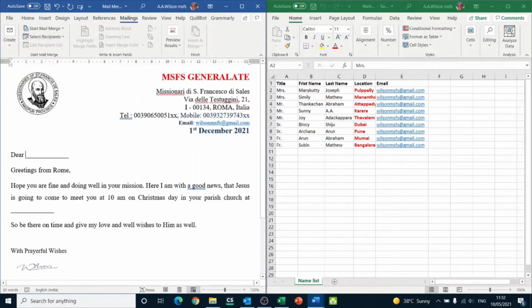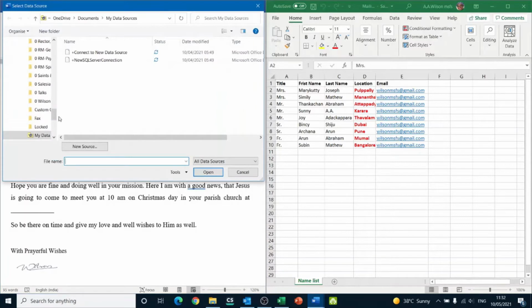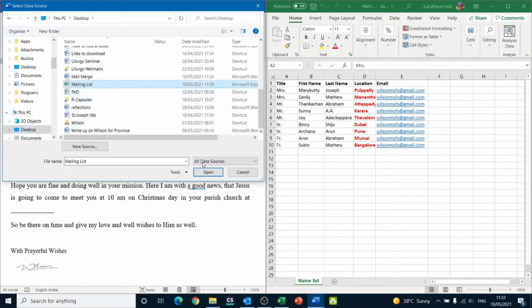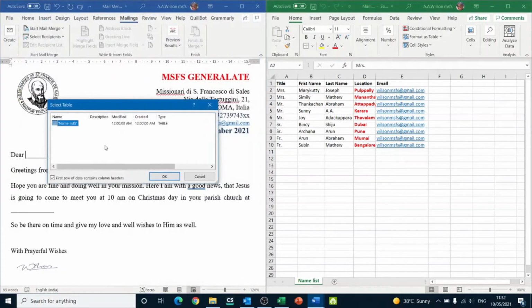Then Select Recipients. So click on choose a list where the names are. Now this file name is mailing list. So you choose that, Use an Existing List. I am choosing it from the desktop, so from the desktop I am choosing that file named mailing list. Open. And it is asking which sheet. This is the sheet named name list.